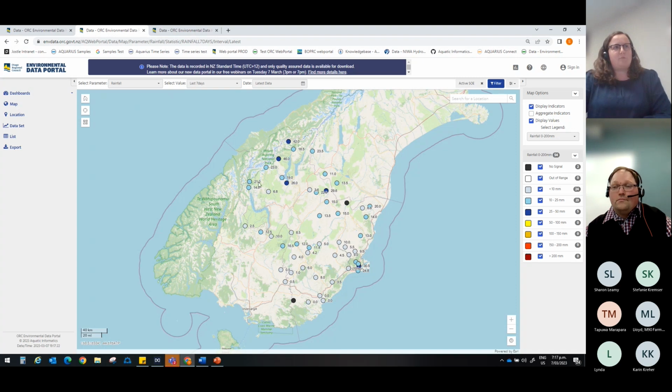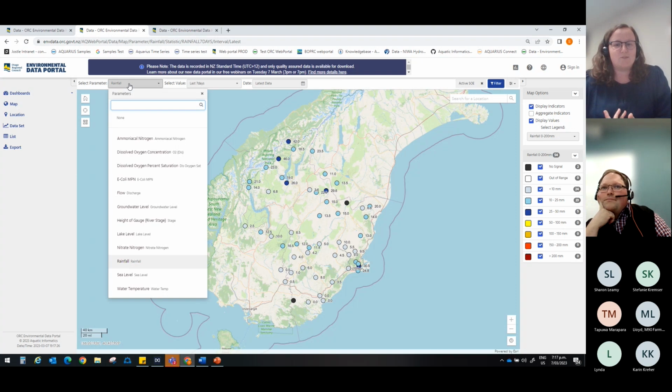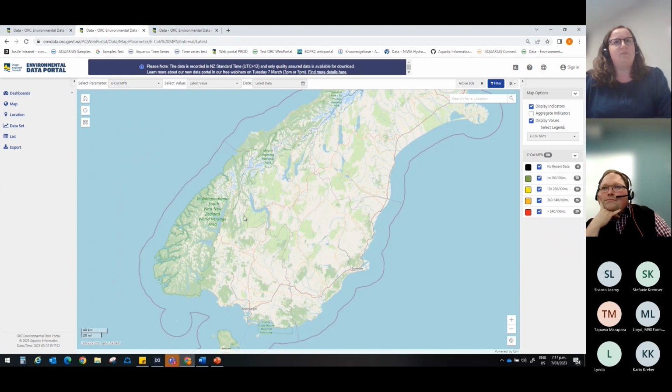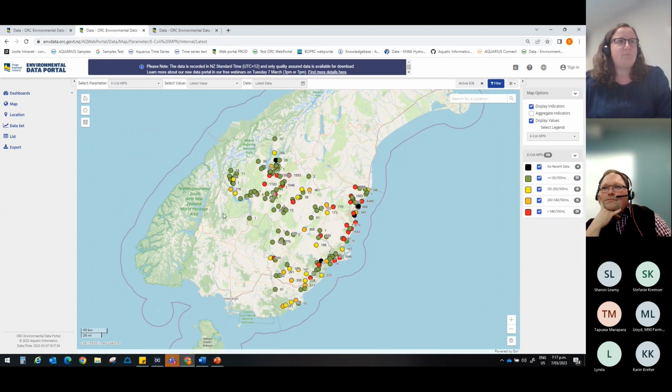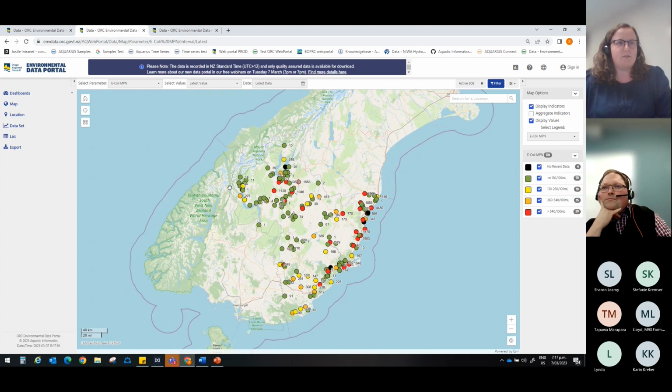From the map view here, you can change parameters. So as I just mentioned, water quality information. Let's just jump in and have a look at the E. coli data as an example of that. So this is one of the ones where we do discrete sampling of it. So this shows the latest value that we have for E. coli levels at these sites.